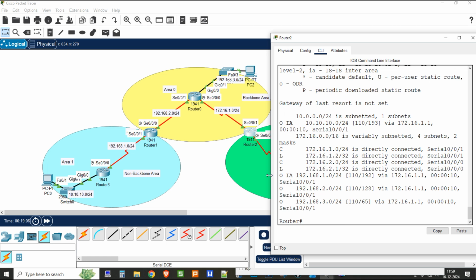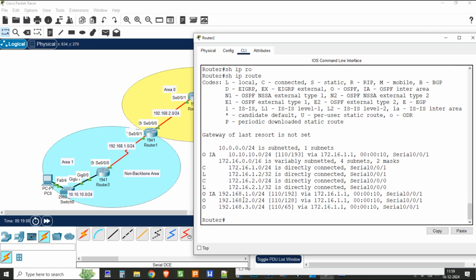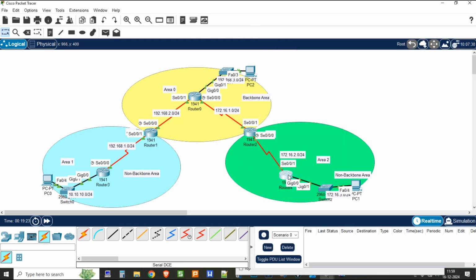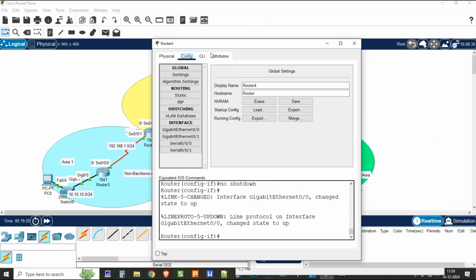You can see the area. So it can update the inter-area routes. Inter-area routing happens here at the area border router. OSPF protocol has the 2.0, then 3.0. Likewise, we need to configure this router also.